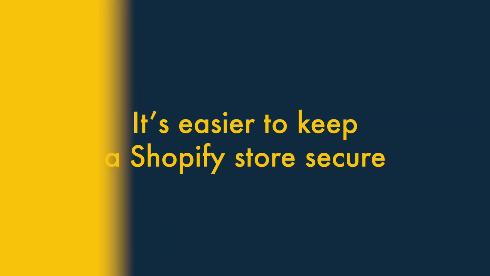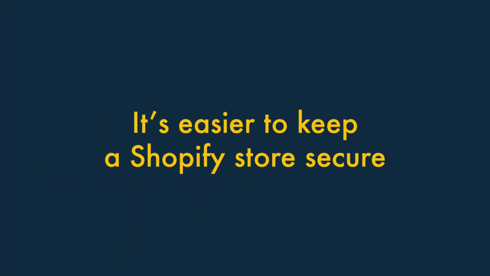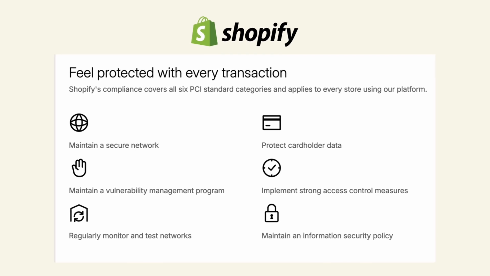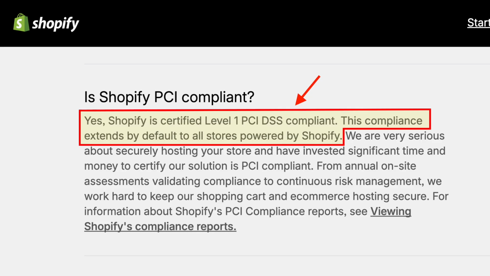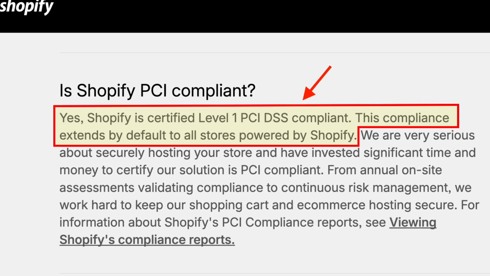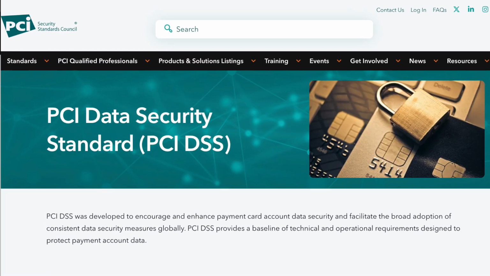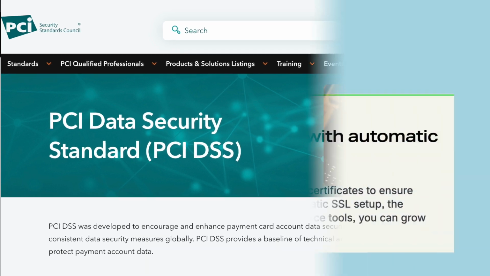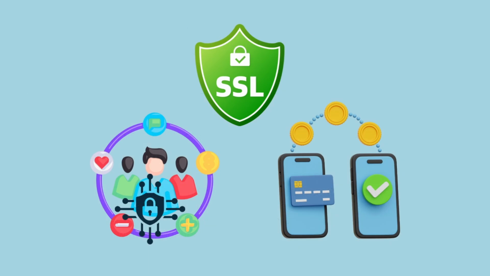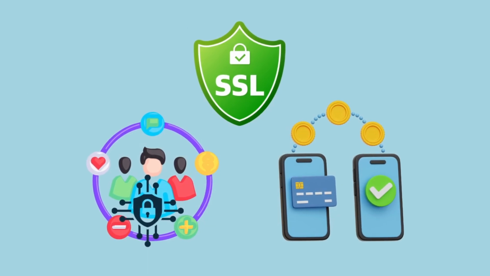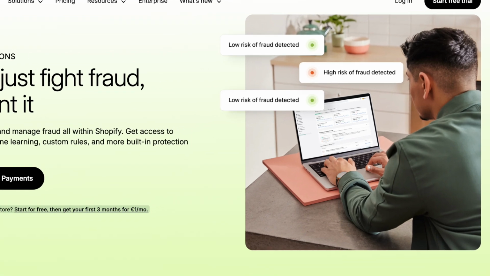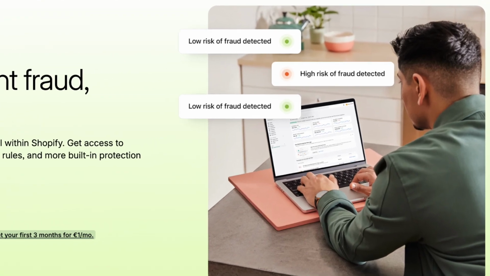2. It's easier to keep a Shopify store secure. Shopify simplifies security by offering built-in protection for your store. All Shopify stores are PCI DSS Level 1 compliant, meaning that they meet the highest standards for securely processing credit card transactions. Shopify also provides free SSL certificates for every store, which encrypt customer data and keep transactions secure. Additionally, its fraud detection tools help merchants identify and prevent suspicious transactions.